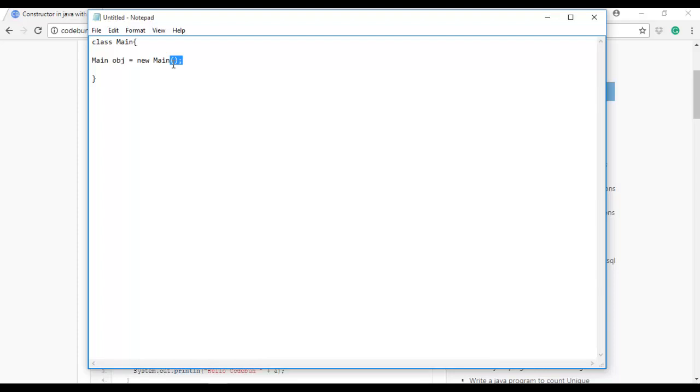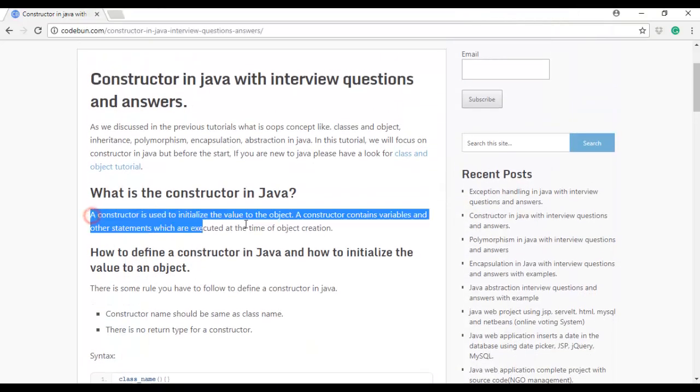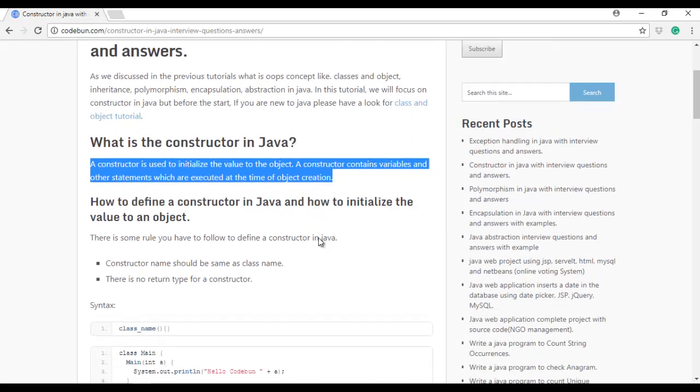So indirectly what I'm doing is initializing the value to an object. What a constructor does is initialize the value to the object. Simple. So what is a constructor? A constructor is used to initialize the value to the object. A constructor contains variables and other statements which are executed at the time of object creation. It means we can write a variable also in a constructor.